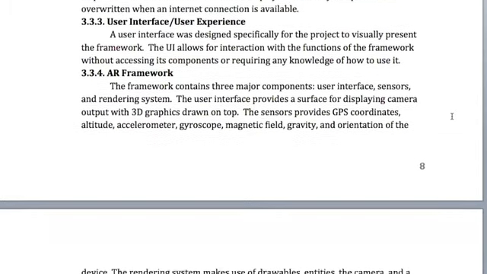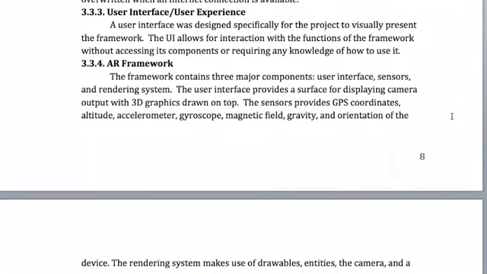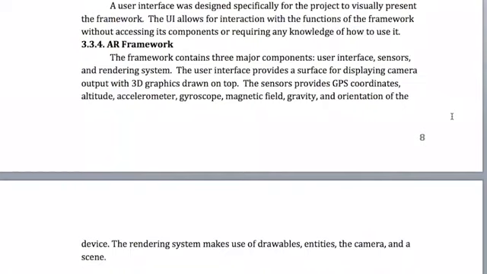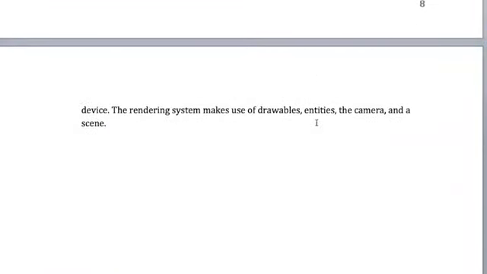3.3.4 AR framework. The framework contains 3 major components: user interface, sensors, and rendering system. The user interface provides a surface for displaying camera output with 3D graphics drawn on top. The sensors provide GPS coordinates, altitude, accelerometer, gyroscope, magnetic field gravity, and orientation of the device. The rendering system makes use of the drawables, entities, the camera, and the scene.